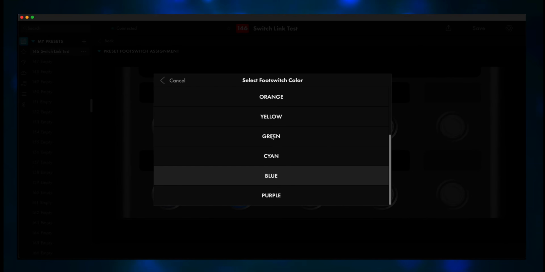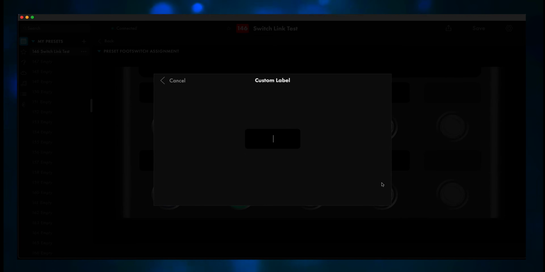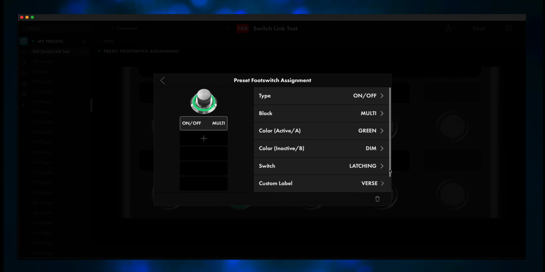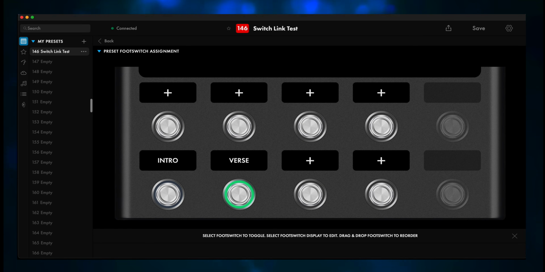This time we'll set active color as green, inactive color is dim, custom label is verse. Hit the blue confirm, go down to SwitchLinked, and select SwitchLinked A. Now you're back at the preset foot switch assignment panel. The second circle on the bottom row should have a green ring around it, along with the verse title.